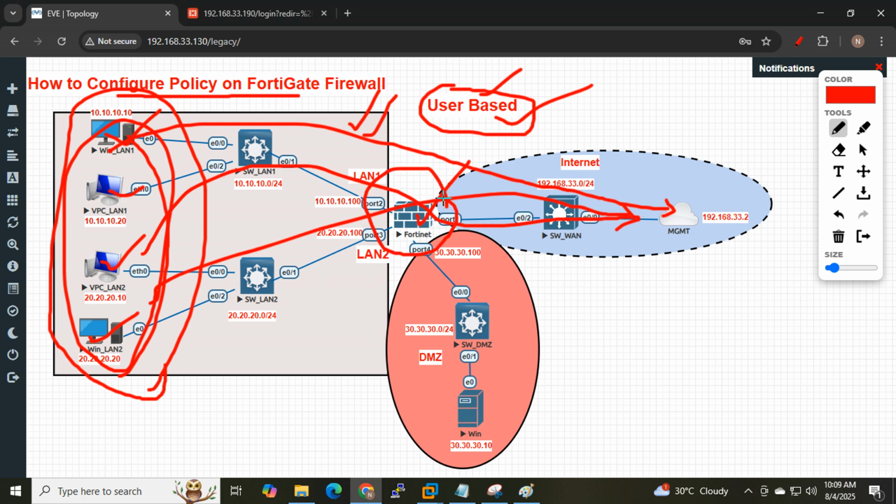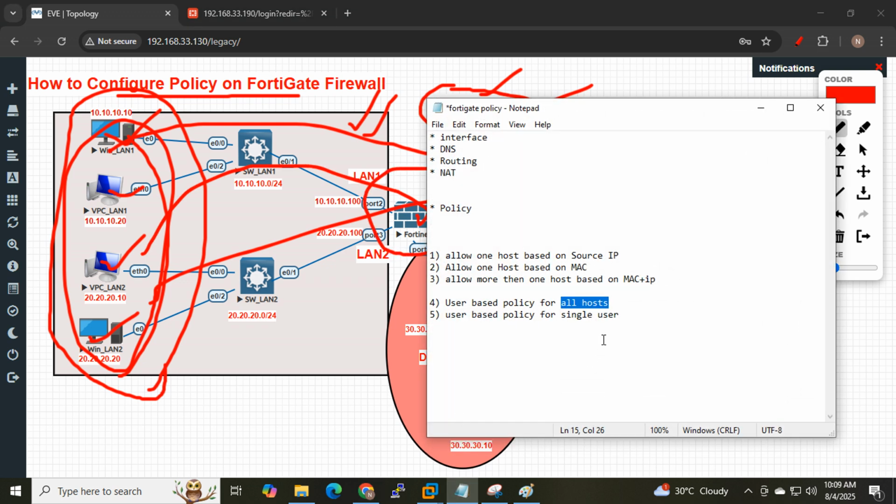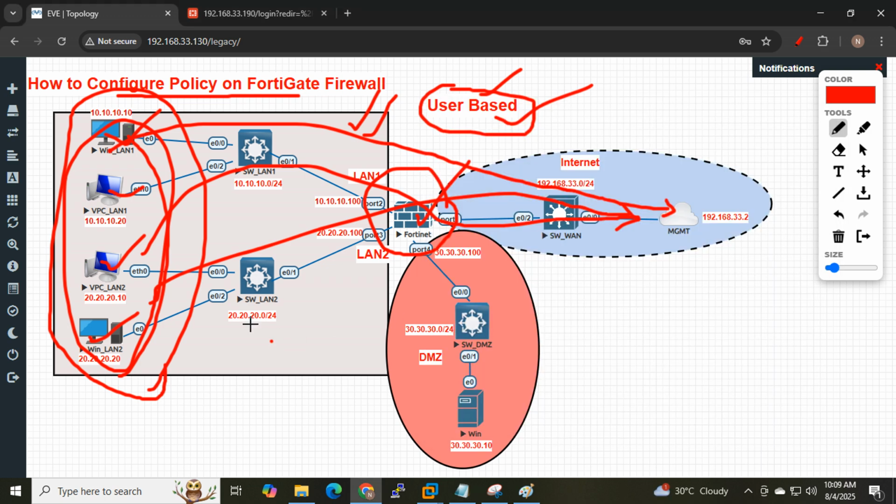This is our first task. If we talk about the second task, we are going to allow one user at a time for the internet. We'll allow WinLAN 1, and we'll see, if we create a policy for WinLAN 1, whether the other users are also reachable to the internet or not. That we are going to see in our lab part. So let's move on.